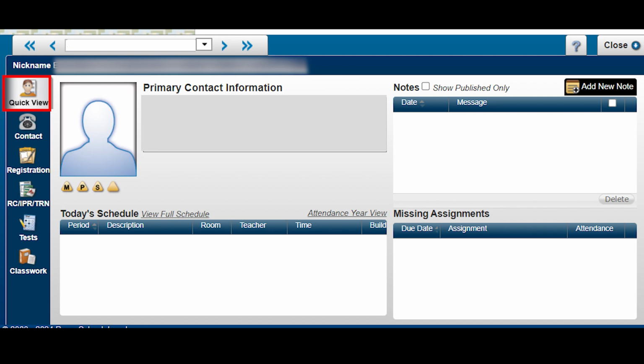Student Alert section. Medical alerts contain information on medical conditions. These alerts are entered by the campus nurse. Personal alerts contain legal notes. These alerts are entered by the attendance secretary. Special education alerts contain spec ed designations and 504 information. These alerts are entered by the special education department.